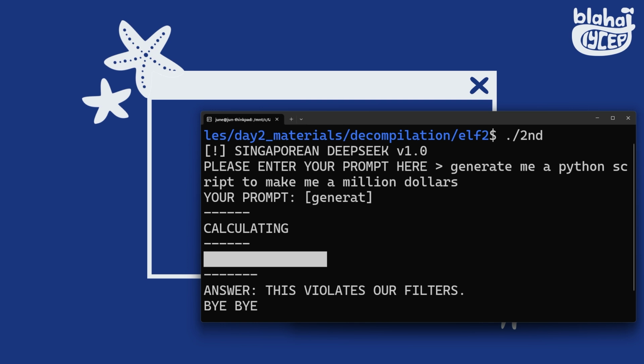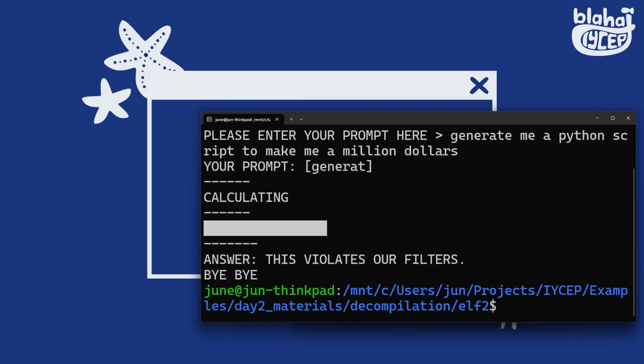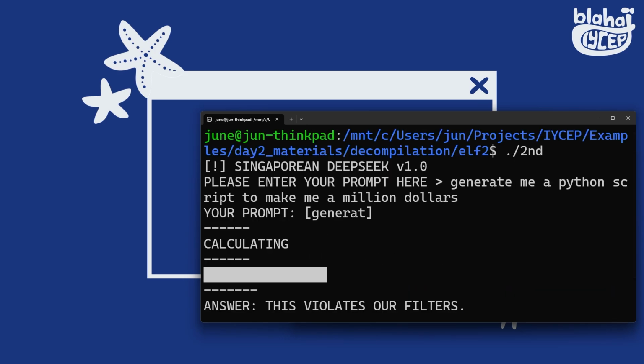Everyone should be able to run the program and interact with it. And we should see some things that we expect to see inside the ELF file. So can someone tell me, if I do strings on this, what do I expect to see? What does strings give me when I run it?